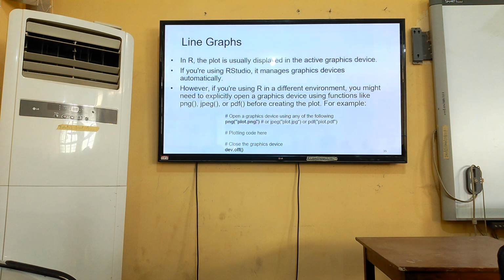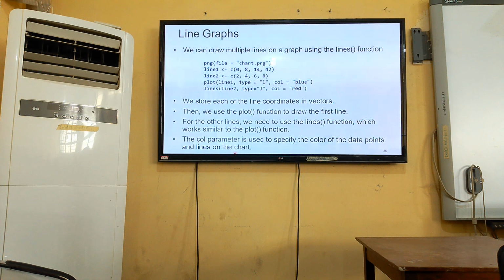You open a graphics device using any of the following methods, either as a PNG, JPEG, or PDF, isn't it? And then, of course, after writing your code, you have to close it with dev.off. If you don't do that, then even if you run another code, you will not see the plot, isn't it? It will just come out as an error. We looked at that yesterday.